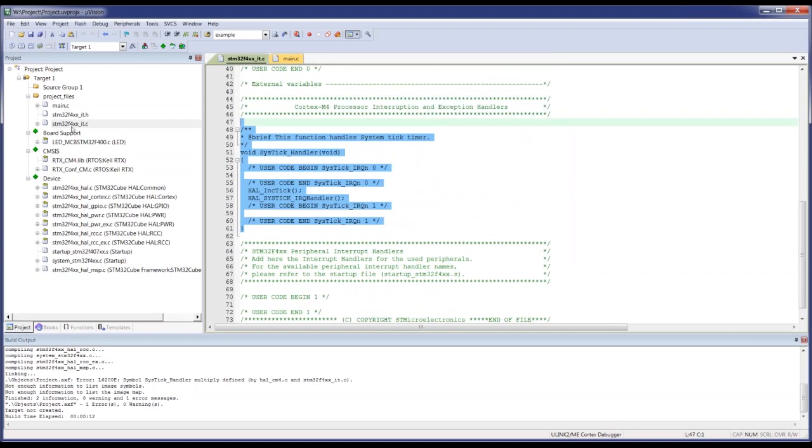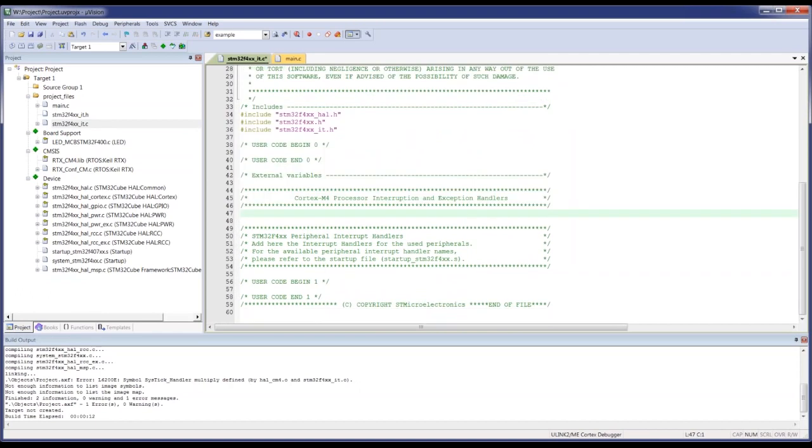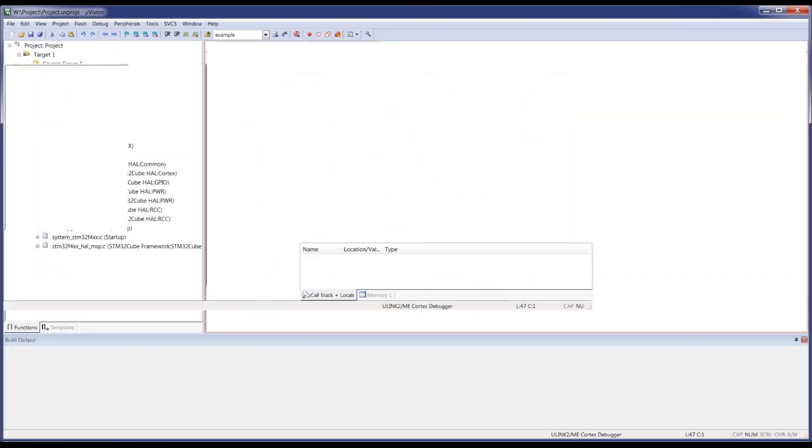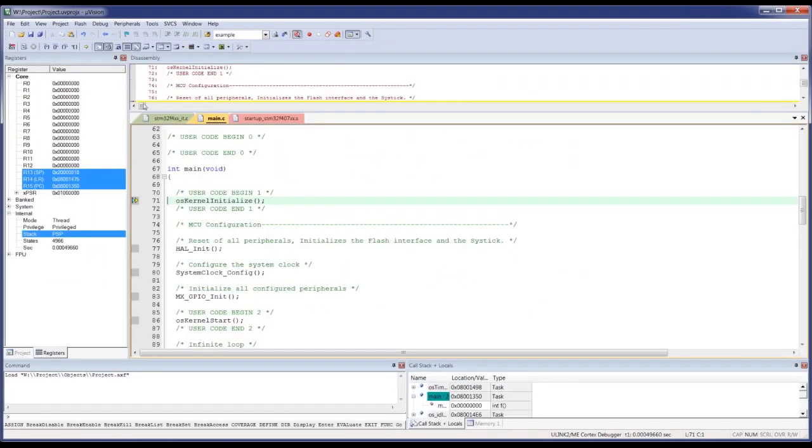I'll simply remove that from the STM32F4XX IT, like interrupt file, and recompile the project. And as you see, it links now. This is not ideal, but future versions will fix this in one way or the other. And it's a simple workaround.